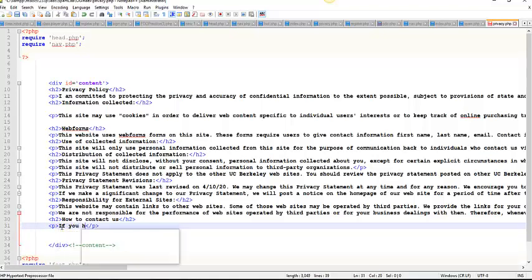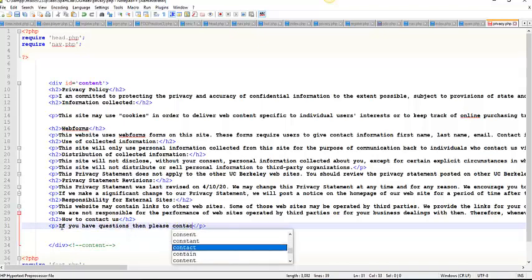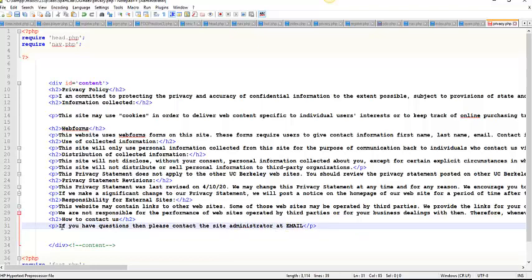If you have questions, then please contact the site administrator at email, and put your email address there.